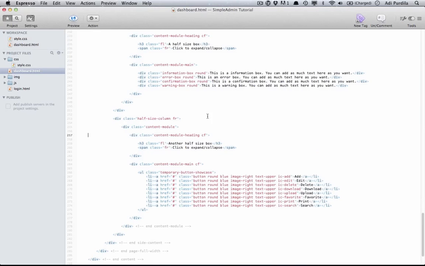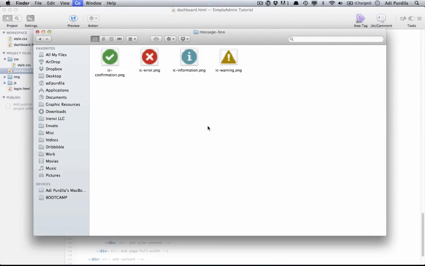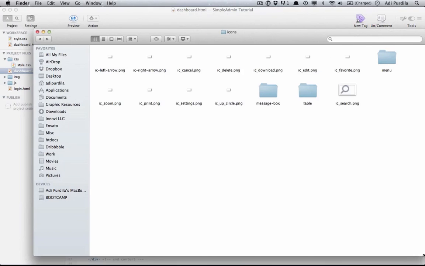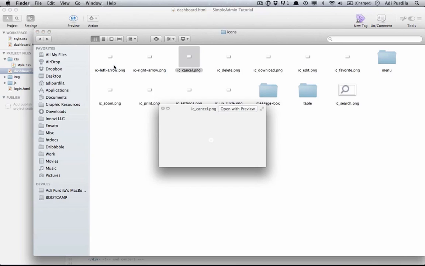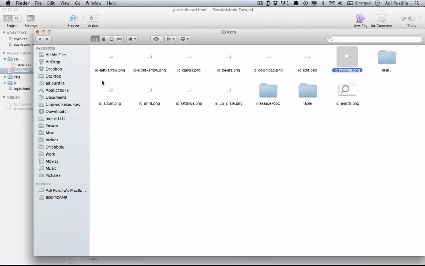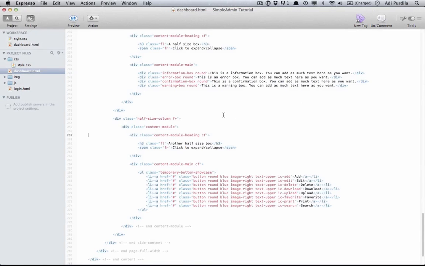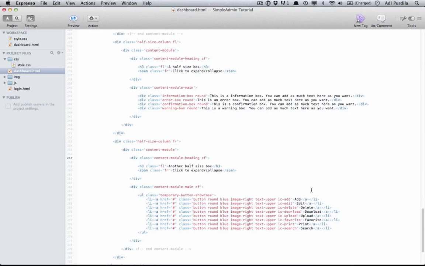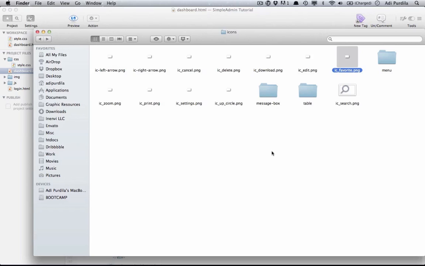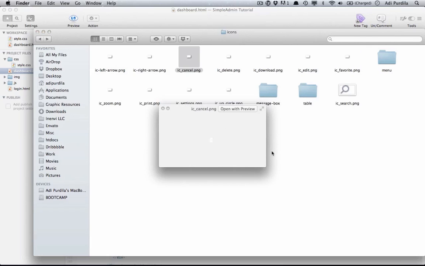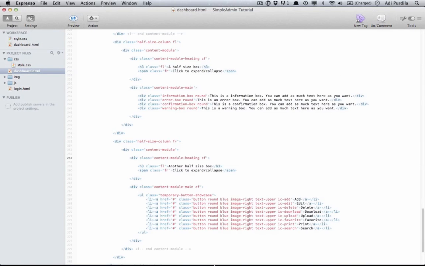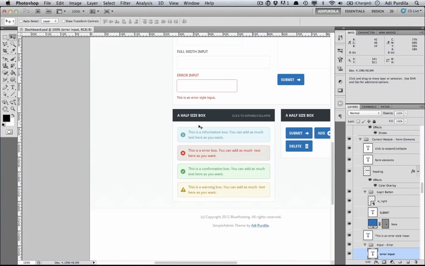Cool. Now for the final touch here, we gotta add a couple of icons. All right, and I did that earlier. To save a bit of time, I've added a couple of icons here for a left arrow, right arrow, cancel, delete, download, edit, favorite, and so on and so forth. We have a few icons here. So let's just do the basic ones. Let's see, we have IC add. It seems I forgot to include that one, but we can create one of our own icons.